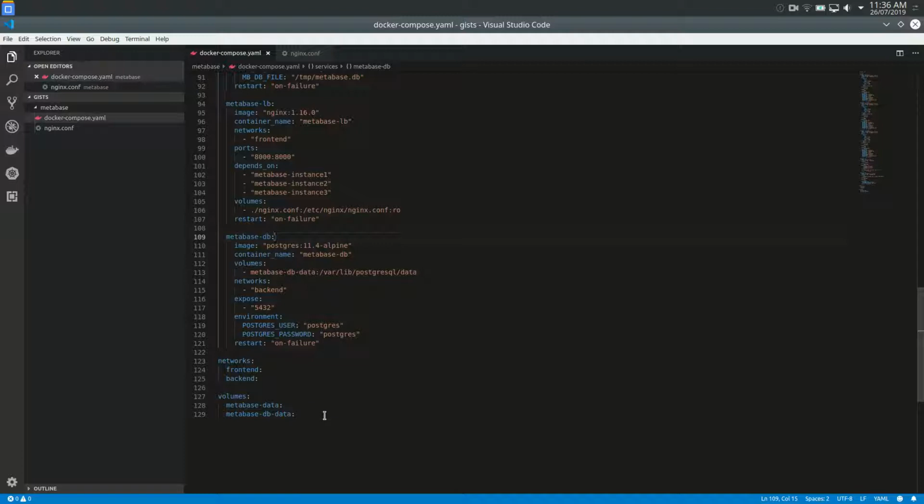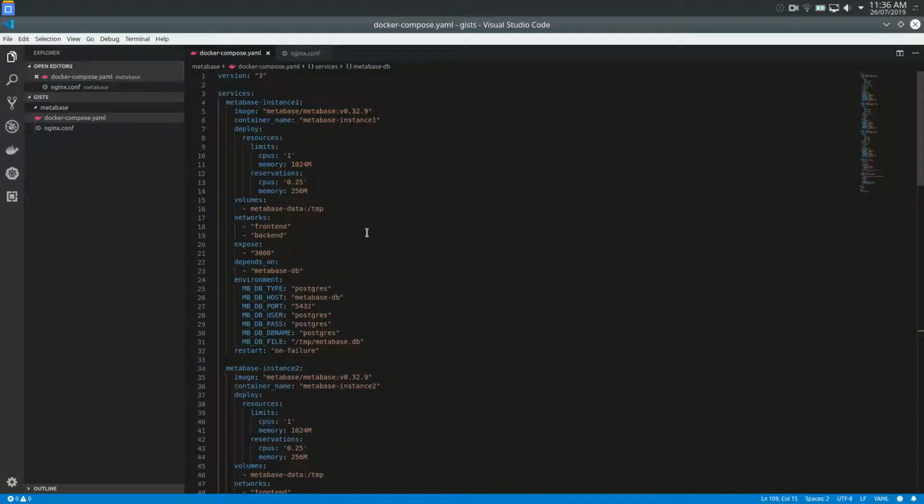I also declared volumes for the DB itself, so it's being used here on the Metabase DB, the Postgres DB. And then I also declared Metabase data as another volume, which is mounted to the instances, as you can see here. So that Metabase data volume is mounted on the /tmp folder or path in the container.